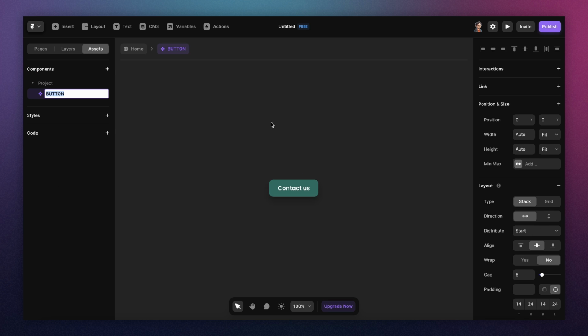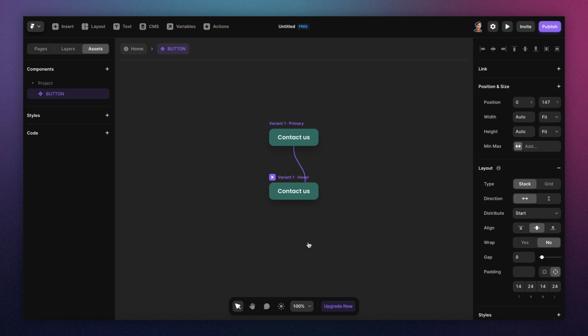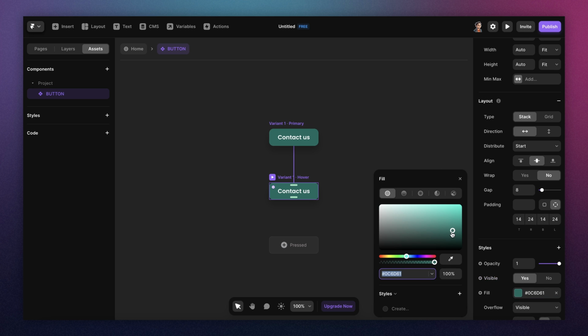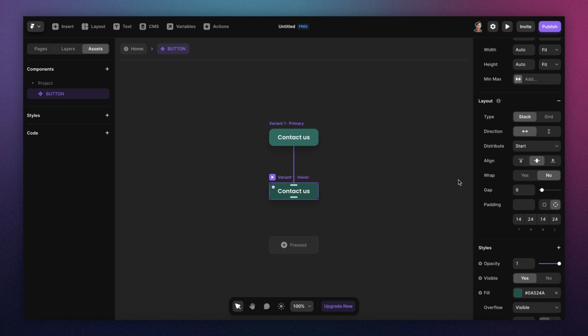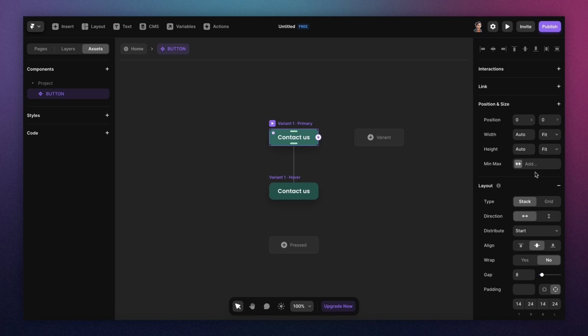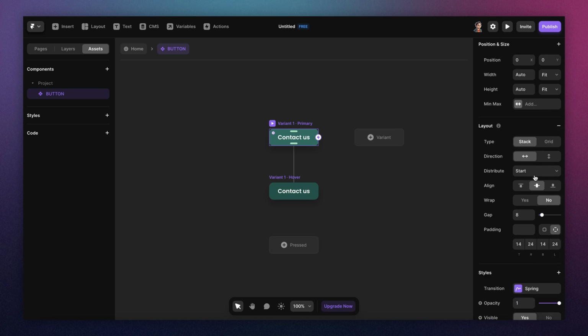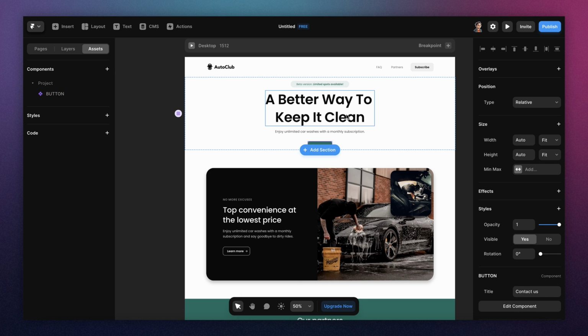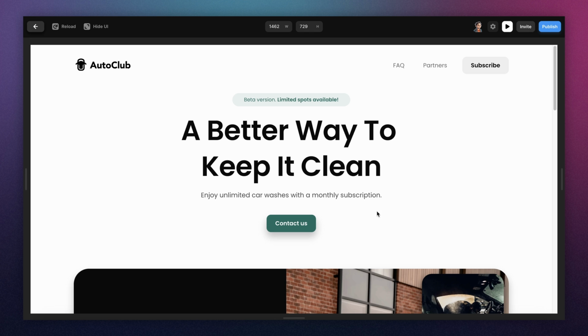Click again here. Here we can add a hover effect. I will click and press hover. And now I can customize how I want this button to look. Let's say I just want to make it a little bit darker. And if I click on the parent component, I can also play around with the transition. Here I have a spring. I can change it to ease, or I can also change the settings of the spring. And now if I go back to home and preview, I have the hover effect.